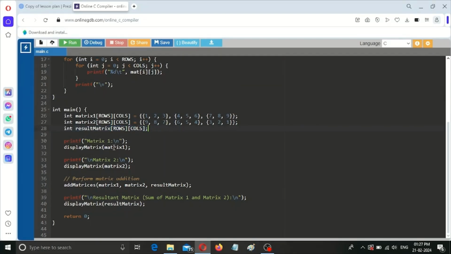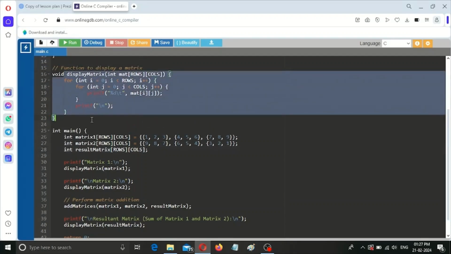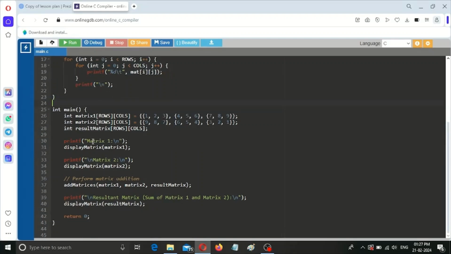First we have to display the matrix. So we have already written a function for displaying matrices, right? So we are calling this function inside the main function. For displaying matrix 1, for user display purposes we have given matrix 1, and then we call the display matrix function, and what we give as an argument is matrix 1.